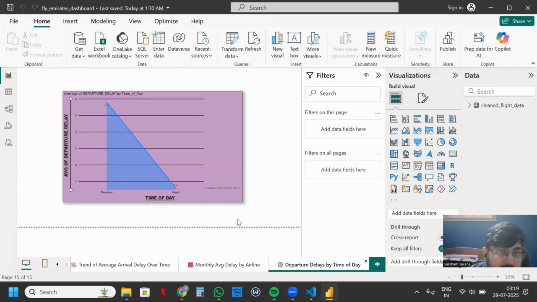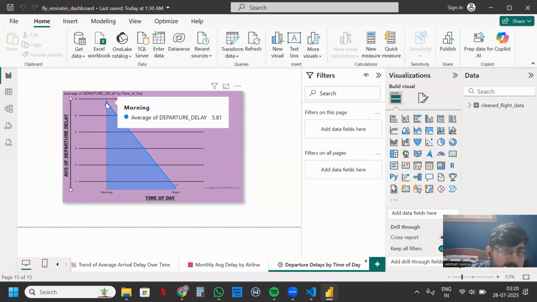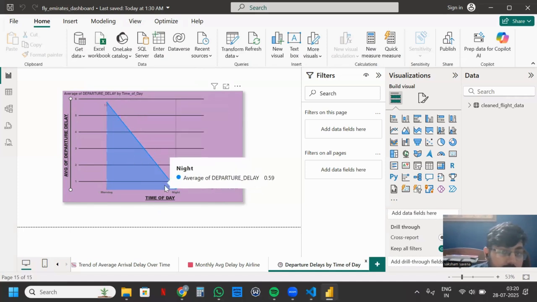And finally, this is the chart for departure delays by time of day. This is the time of day from morning to night, and this is the average of departure delay. You can see in the morning the average departure delay is 5.81, and at night the average departure delay is 0.59. So here is the data chart for departure delays by time of day.